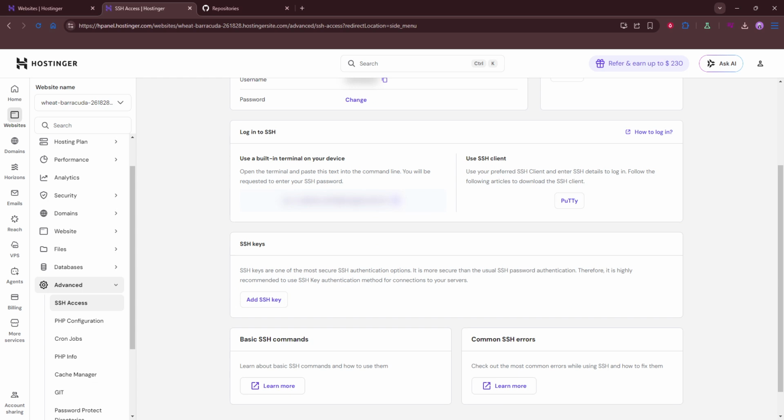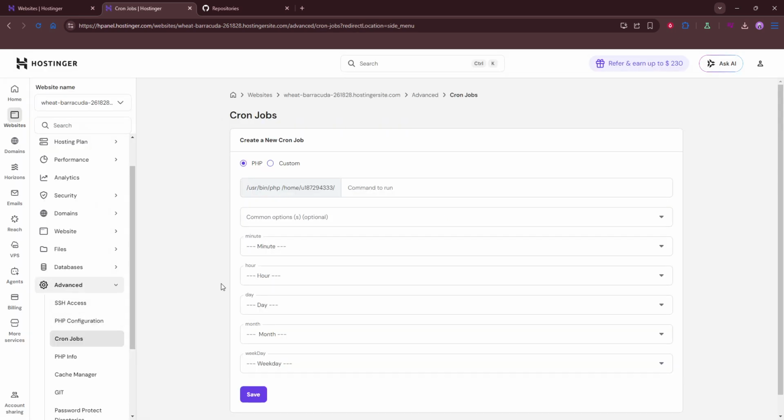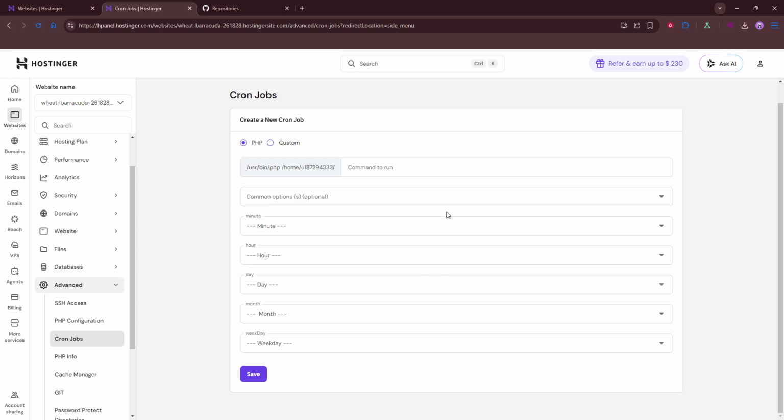If you prefer a schedule, create a cron job in Hostinger. Open cron jobs, add a new job, and set the command to change into your project directory and run git pull. Pick a frequency, hourly, daily, or a custom interval, based on how often you deploy.